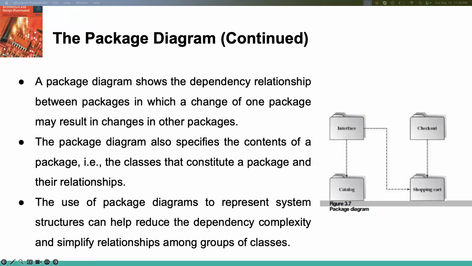A package diagram shows the dependency relationship between packages. In other words, it illustrates how changing one package might impact other packages. This is essential in understanding the ripple effect of changes within a system. A package diagram also specifies the contents of a package. It shows the classes that make up each package and their relationships. This helps clarify how classes are grouped together within a package and how they relate to each other.